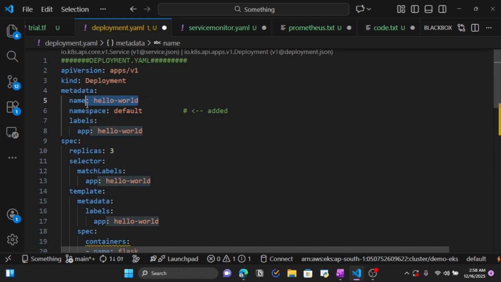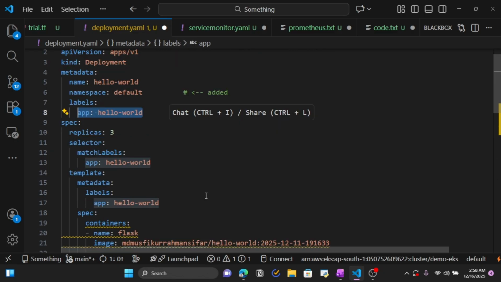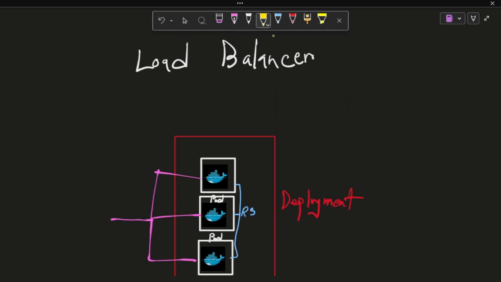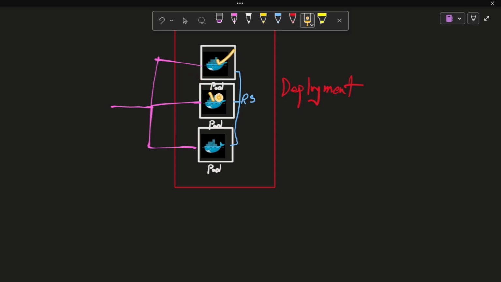This is the name of the deployment, same as the rest. This is the namespace where it would be created, and this is the label for the deployment itself. Clear? So guys, you've seen there are multiple wrappers. First we had the image. The image is inside the container, the container is inside the pod, and we have created multiple pods, 1 2 3, which is called a replica set. The replica set is in another wrapper, that is deployment.